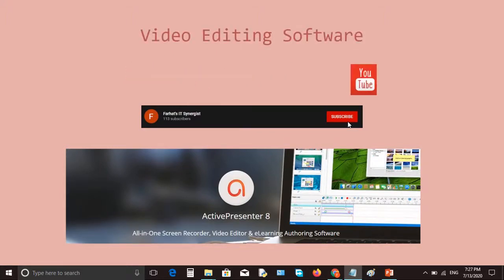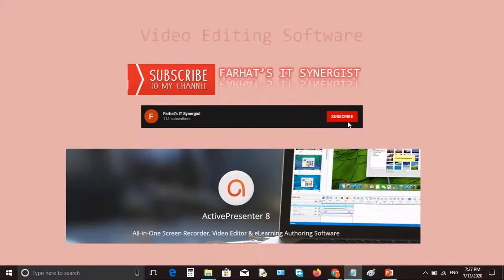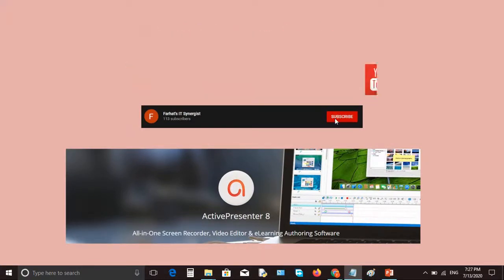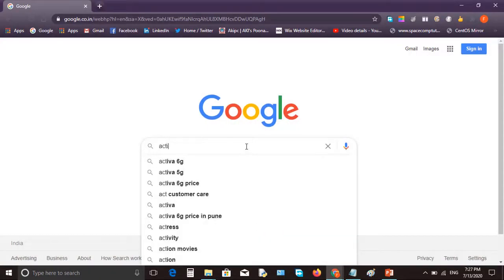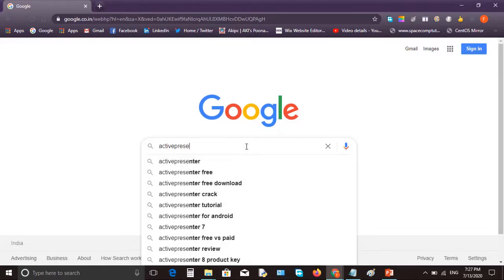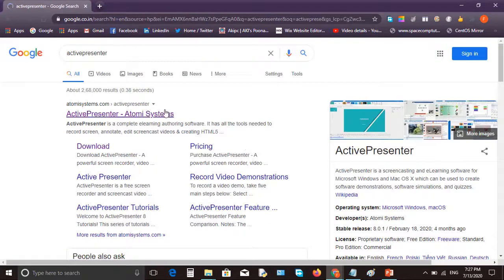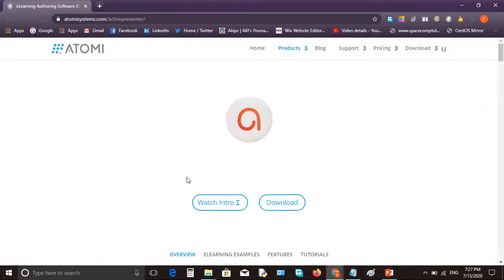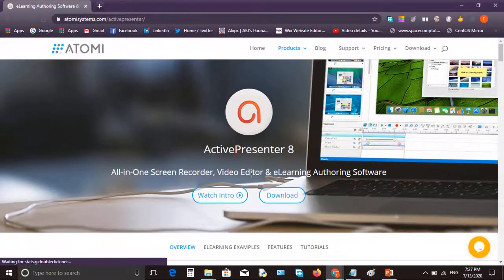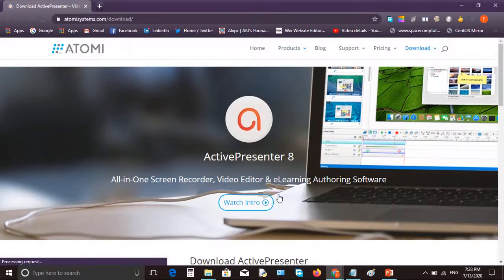Today I will show you from where you can download the software. So let's go to Google and type ActivePresenter. After typing ActivePresenter, you can see the first link here. Click on it. The website of ActivePresenter will open. Here you can see it is showing you the latest version, ActivePresenter 8. And here you can see the download button. Click on the download button and scroll down.